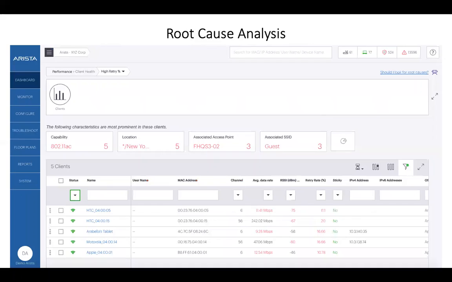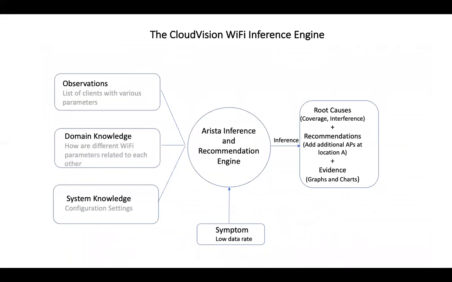Let us then take a look at what constitutes the inference engine. Observations, system knowledge, domain knowledge, and symptoms are the building blocks of the Arista inference engine. The observations in the inference engine consist of a list of clients that are exhibiting some problem, as well as a list of clients that are working well. Each of these lists contain data on Wi-Fi parameters for all these clients.